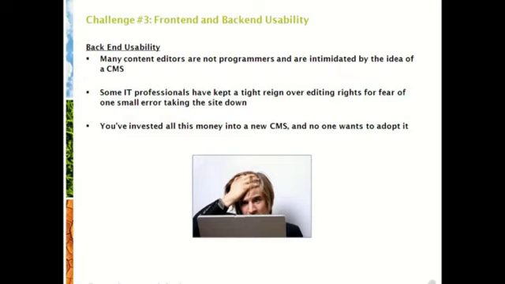And as a result of that, some IT professionals have kept a tight rein over editing rights for fear of one small error taking the site down. I know that may sound a little doomsday-ish, but it's true. There have been cases where somebody will go into a website that's not configured properly, make what they think is a small change, and do something that completely wreaks havoc across the system. So we want to prevent that.